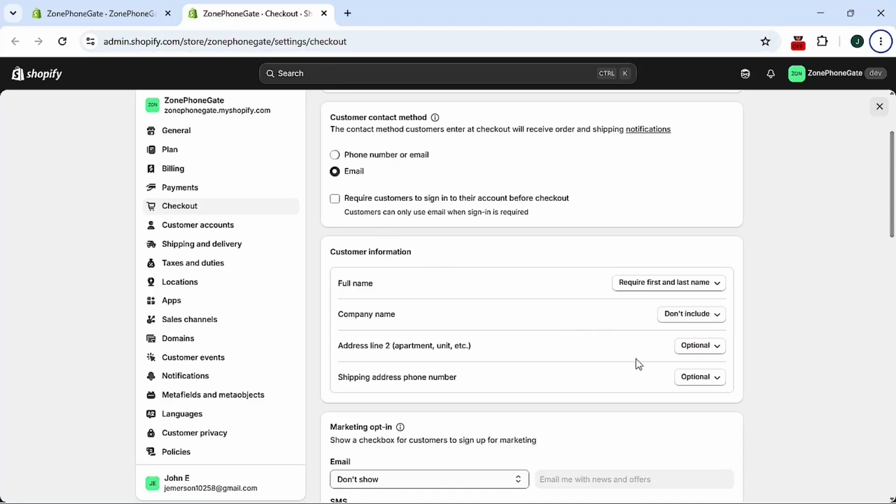Once on this page, scroll down to the shipping address, phone number line, and from the drop-down menu, make sure that optional is selected. Yours will probably initially be on don't include. You want to make sure it's on optional. And when you do that, there's going to be a save button that appears here when you change this to optional.